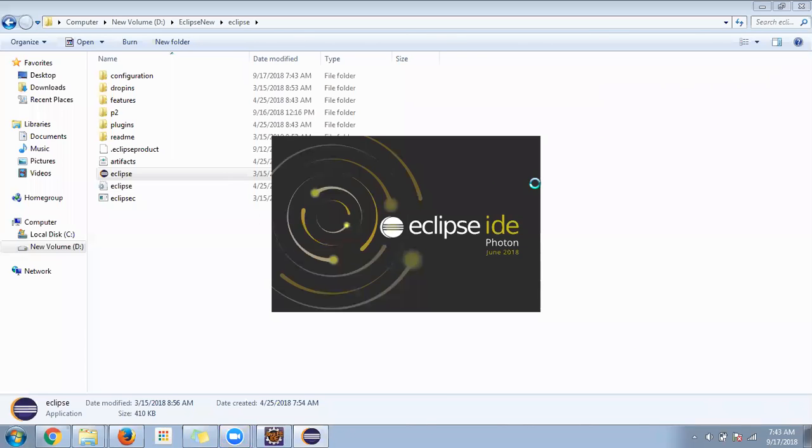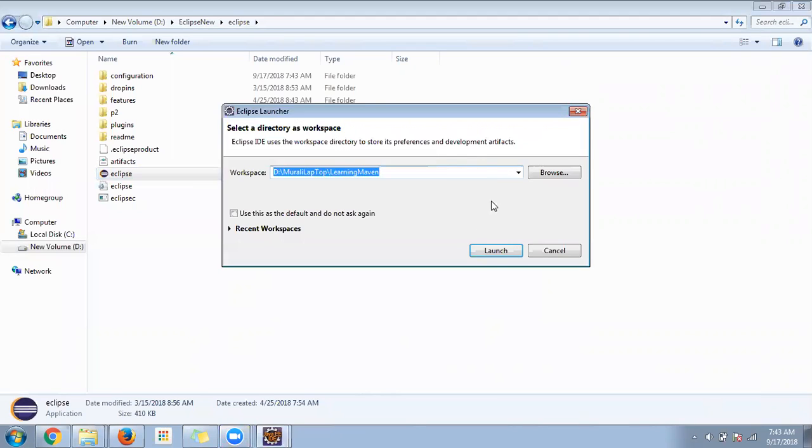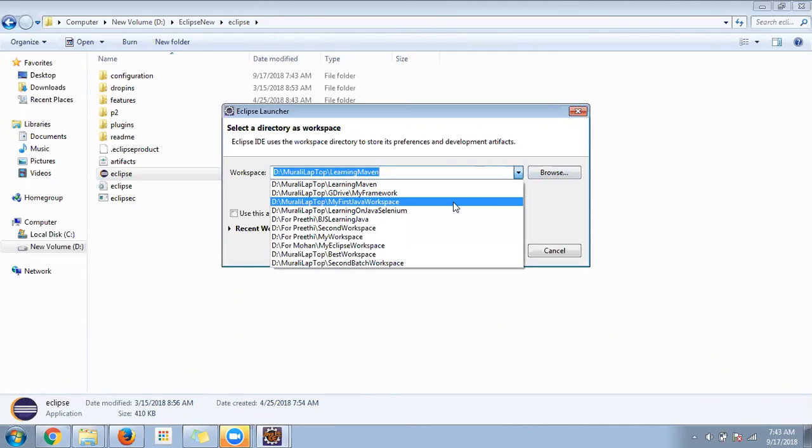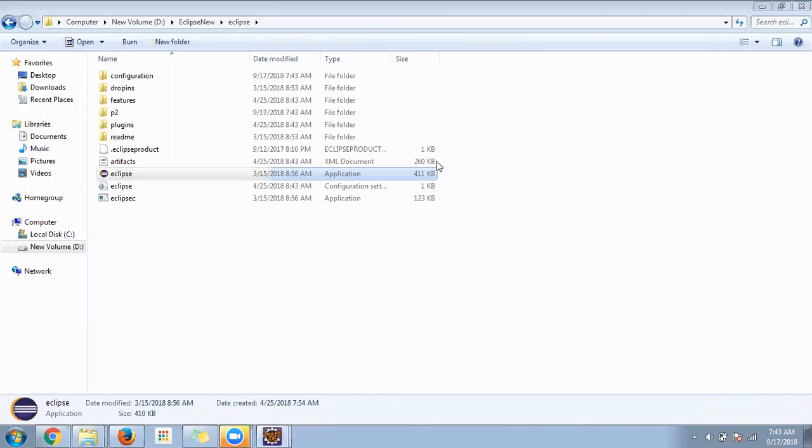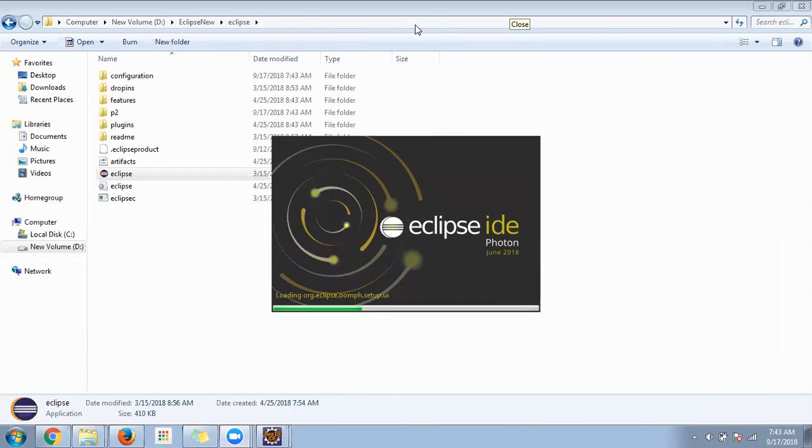So I want someone to create a workspace, a project, a package, and then the remaining steps after that. As of now, we'll go with the same workspace which we have. Anyone like to give a try? Okay, cool. So let me ask someone. Just let Eclipse load.